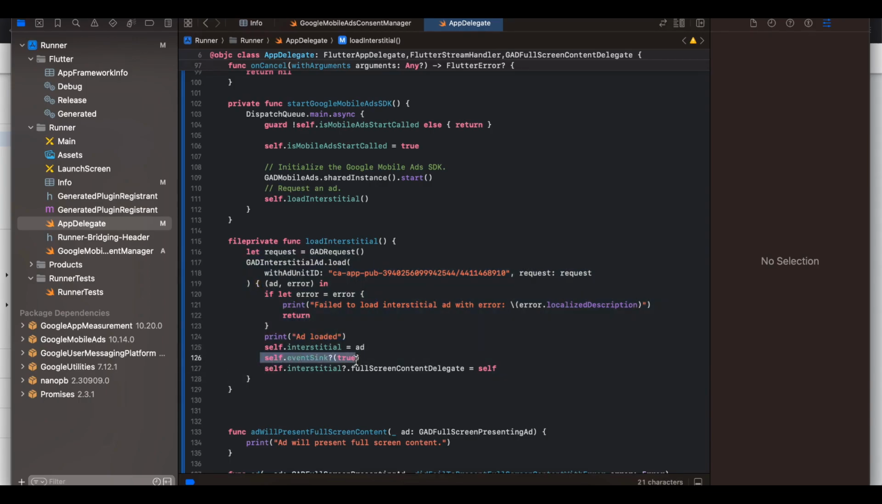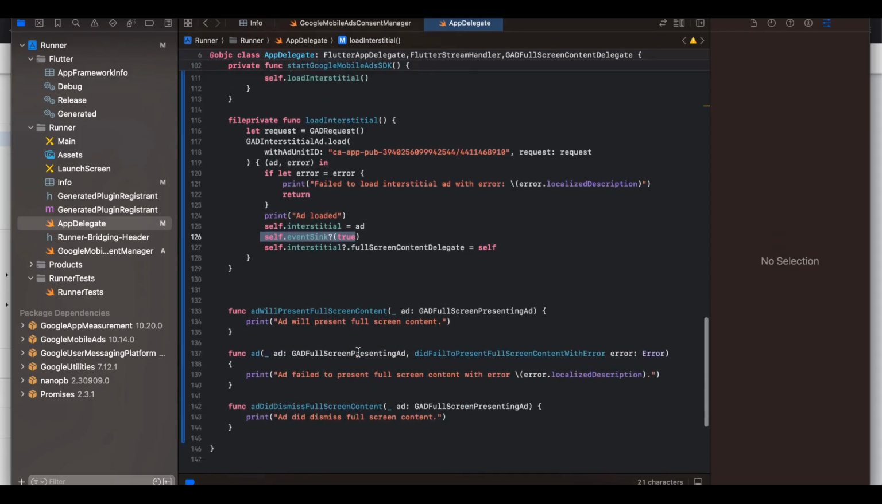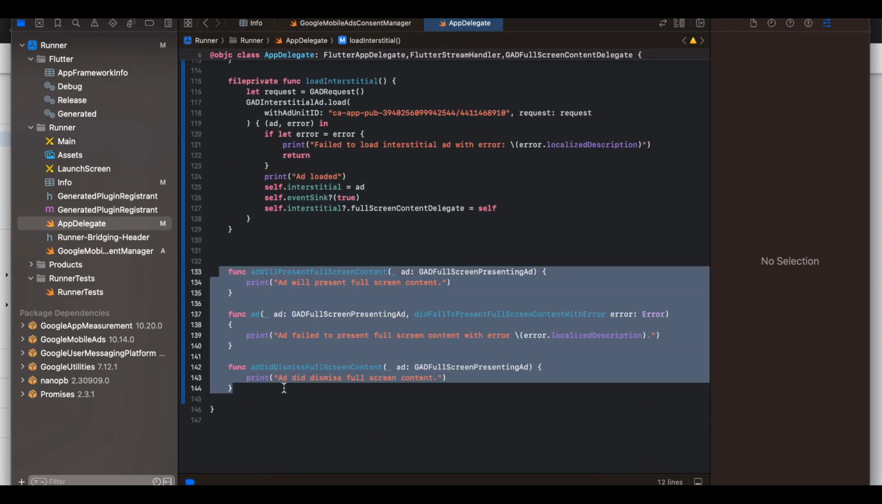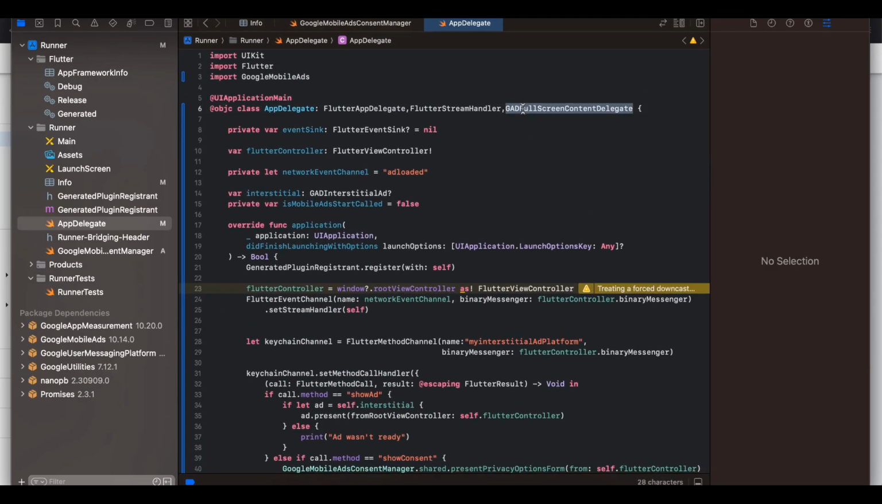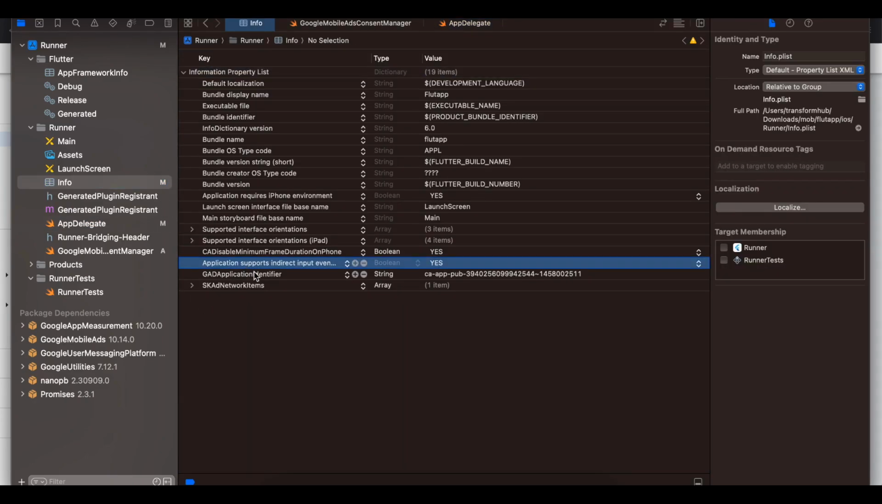But here you can see that I am sending a callback to the Flutter side. Okay, the ad has been loaded. Now you can click on the show ad button to display the ad. And these are just helper methods, which, if you want, you can make use of, because we have implemented this. Also inside our Info.plist, if you see, I have added this application identifier.